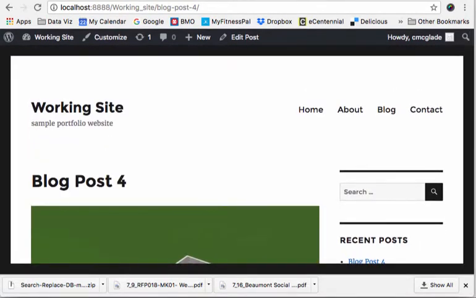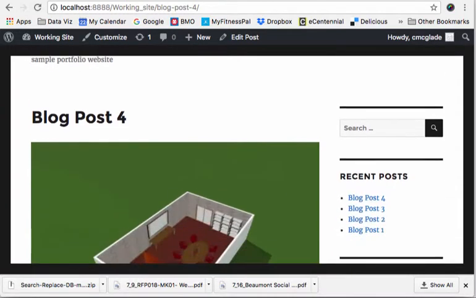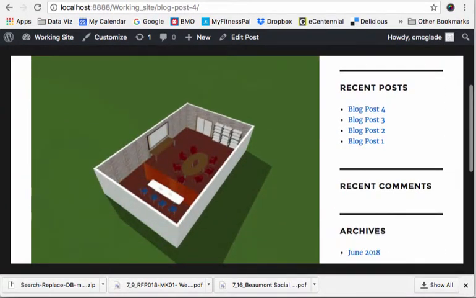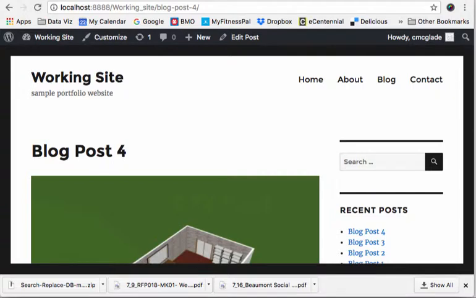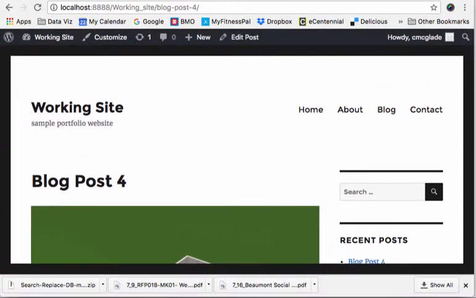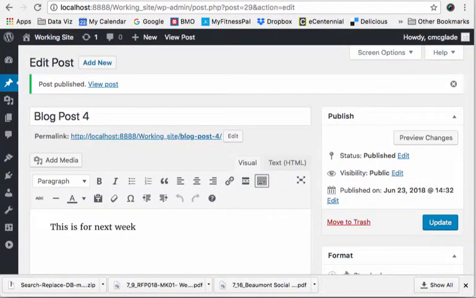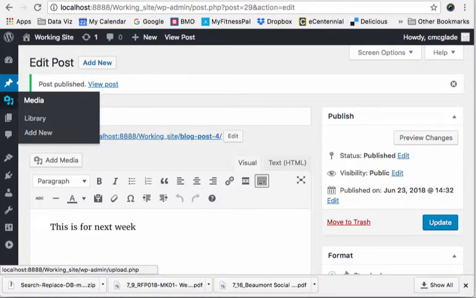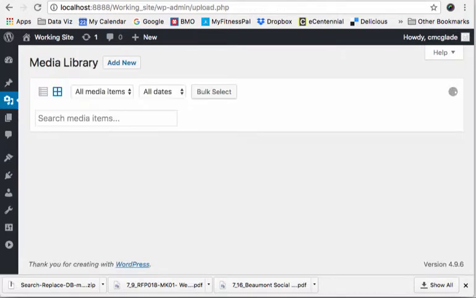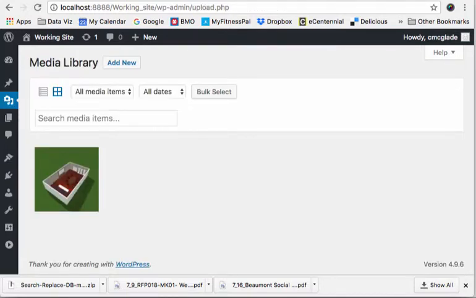Something that you should be aware of, however, is what happens with those images when you upload them through the media library. We go back into our dashboard. In our content area, we have a link directly into the media library. So let's have a look. I can see there is my image that I've already uploaded. I can add new images.